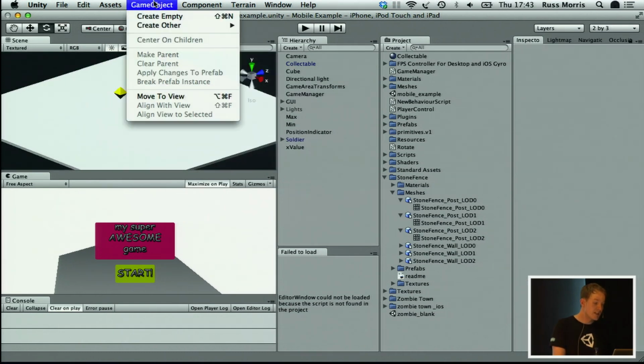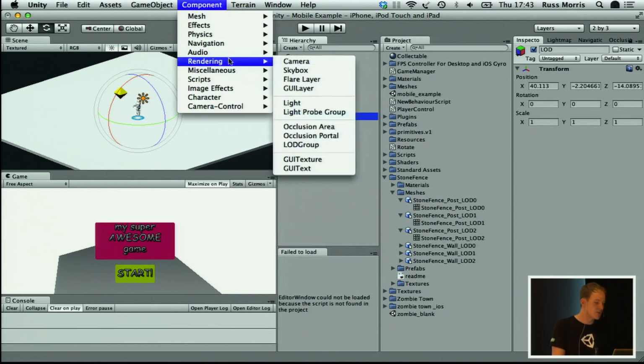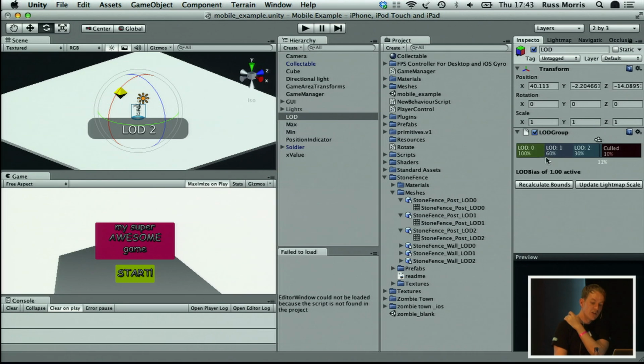And I'm going to create an empty game object, which is just nothing until I tell it to do something. I'll call it LOD. And I'll add a component, and a component is what makes something be something. It does what you want it to do. And under rendering, we have a LOD group. We just add that on there. And you can see on our game object, we have a LOD group component, and we have a bunch of inputs here that we can put into it.